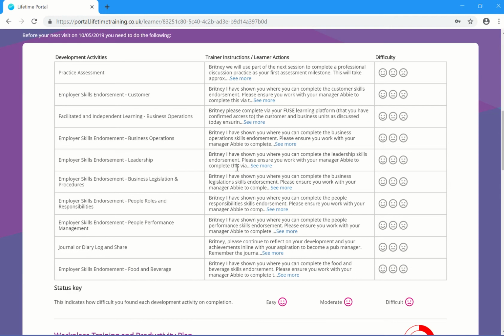Scrolling down to the action plan, you can see that this has been written by the Lifetime Regional Trainer, and this is a great tool for you to check on your learner's progress and maybe have a weekly or monthly catch-up of what they're doing on their apprenticeship.